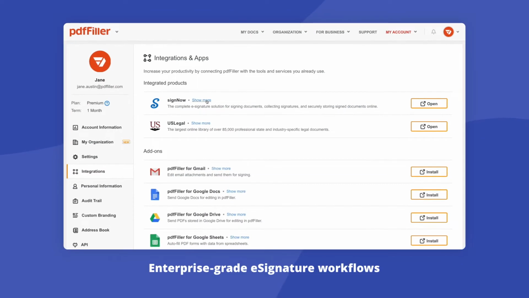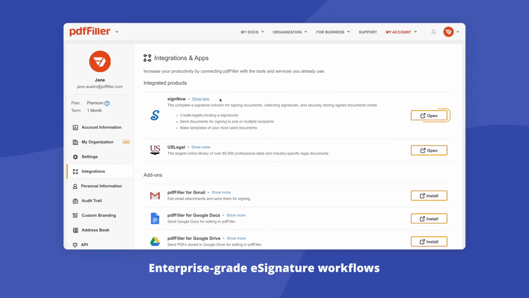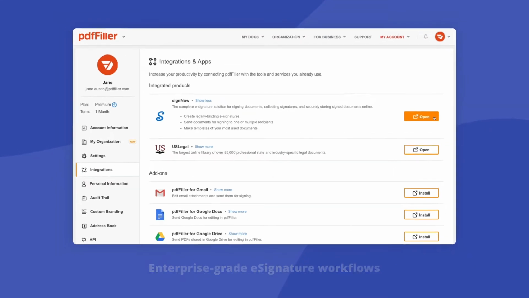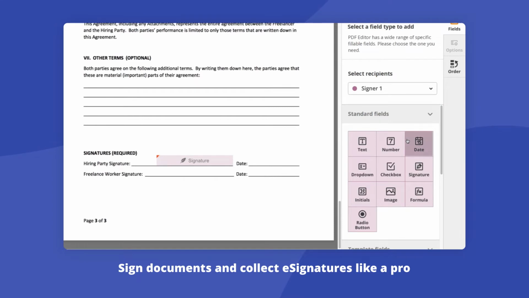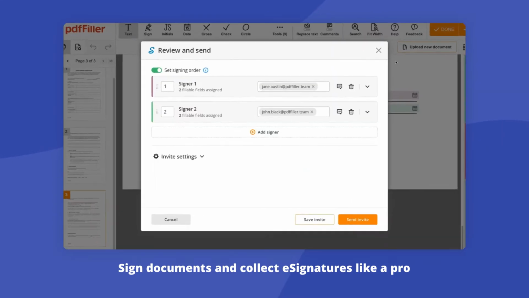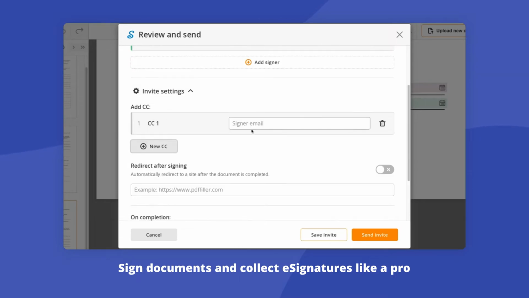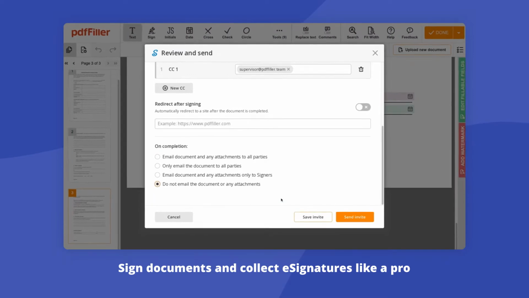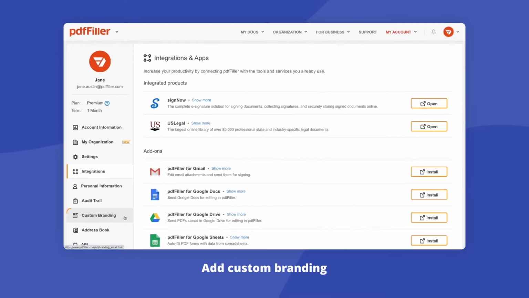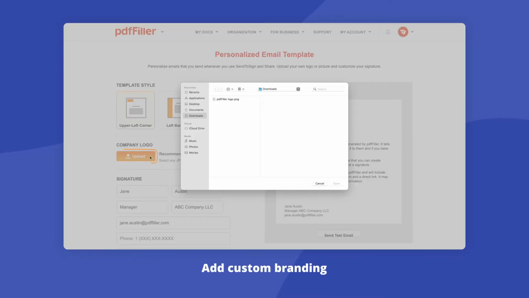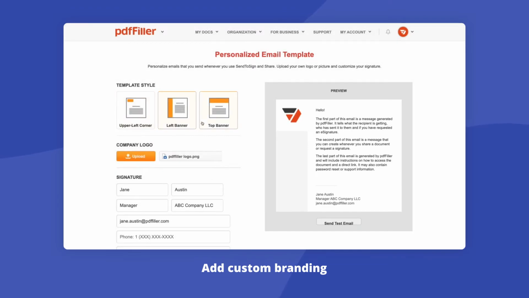Set up complex e-signature workflows by connecting your PDFFiller account with SignNow, an award-winning e-signature solution. Add fillable fields to your document, assign roles to these fields, set the signing order for signers to receive and sign your document, customize your invite, and send it out to recipients without leaving your PDFFiller account. Add custom branding and personalize your outgoing emails by uploading your company logo.